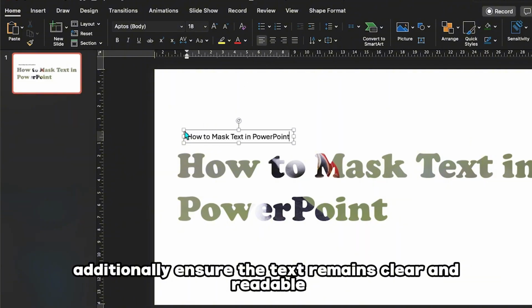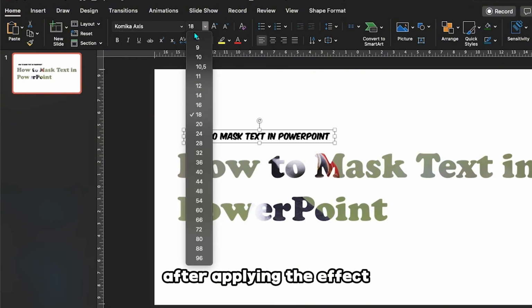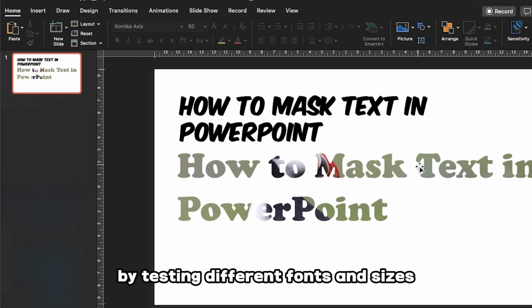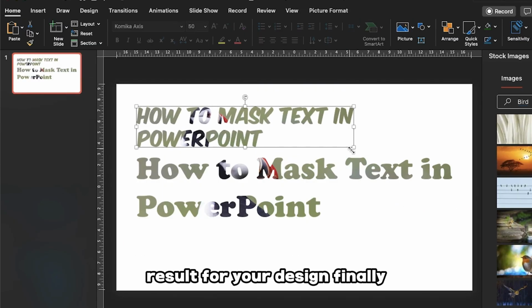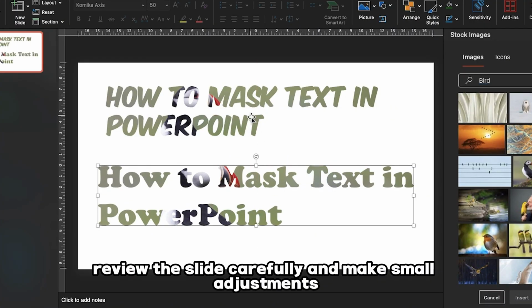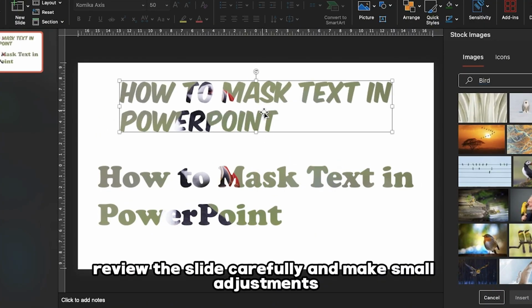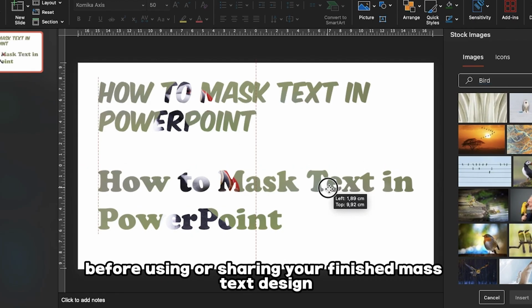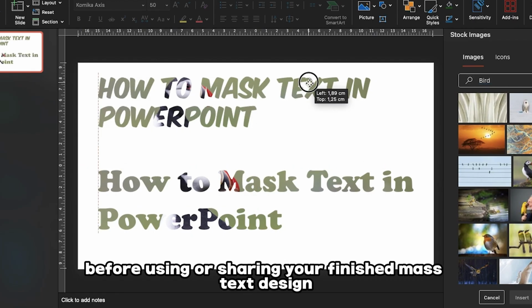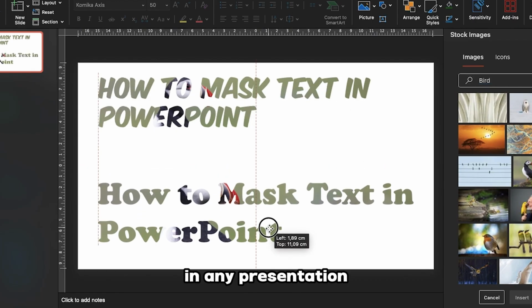Additionally, ensure the text remains clear and readable after applying the effect by testing different fonts and sizes until you achieve the best visual result for your design. Finally, review the slide carefully and make small adjustments if necessary to improve balance and overall appearance before using or sharing your finished masked text design in any presentation.